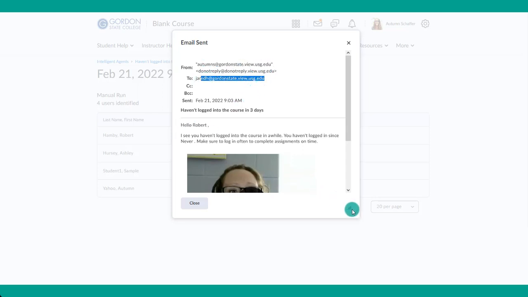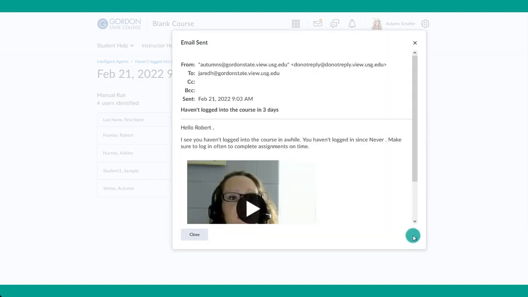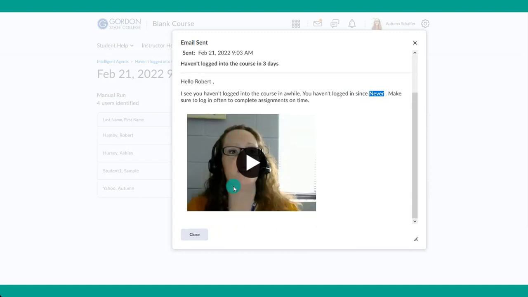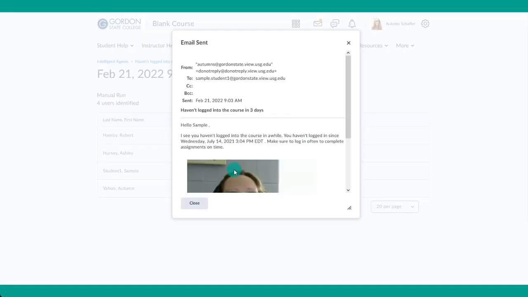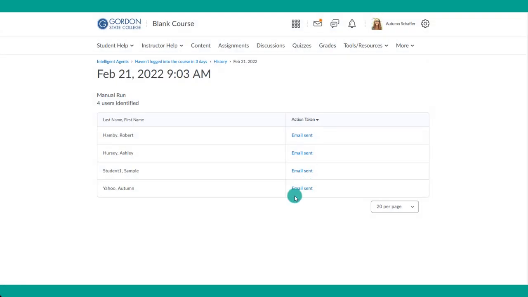And notice that it did fill in the pieces here. So it gives the first name. I see that you've not logged into the course in a while. You haven't logged in since never. So this person has never logged into the course. And then there's the video for them. Notice this person has their name, and it says that they haven't logged in since this particular date. So that was automatically sent for them.